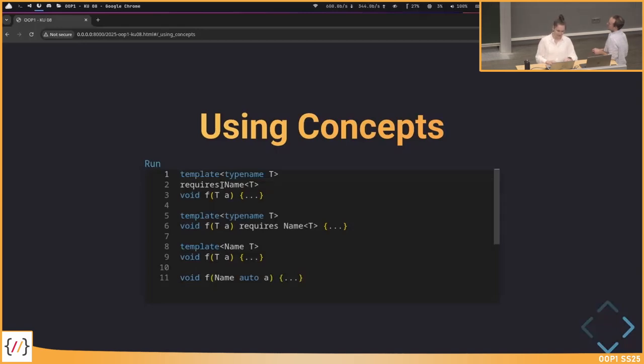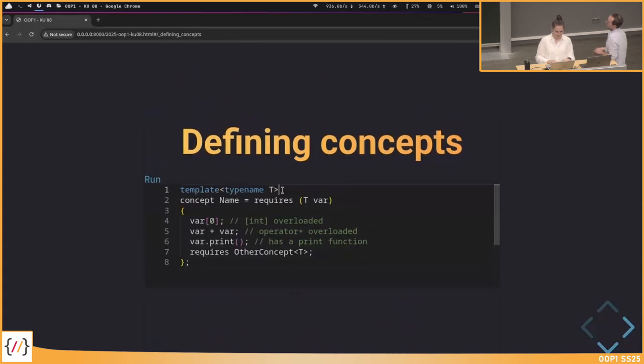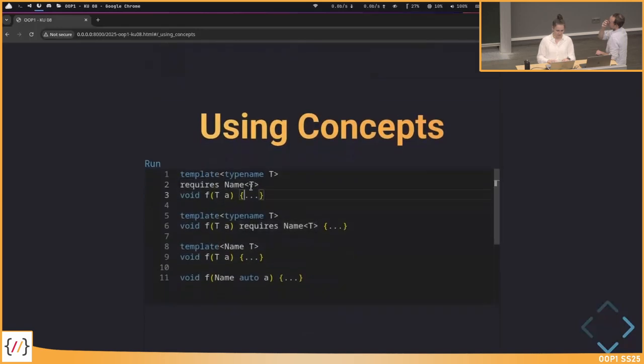The first thing is just writing requires, and then the name of the concept below the template of a function or class. So this is the case when I want to template a function, and then I write the requires additionally to the template parameter. That ensures that some operations are possible. And as we had this parameter for our concept, namely the type that we want to put these constraints on, we need to pass in again the template parameter that we want to fulfill those requirements.